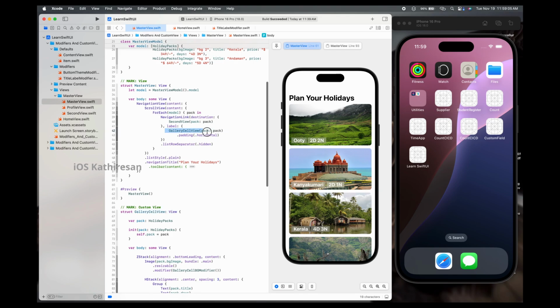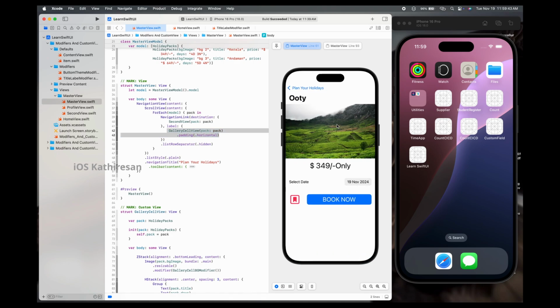Then when we need to tap the view to navigate to some other view, we just create a NavigationView at the beginning, and inside it we implement everything. When we need to click a button or any view to navigate, we need to implement a NavigationLink. In the destination we can mention the other view, and in the label we mention the gallery cell view. So the design will look like this. Once we tap this, it will navigate to the next screen, which was developed as a second screen.